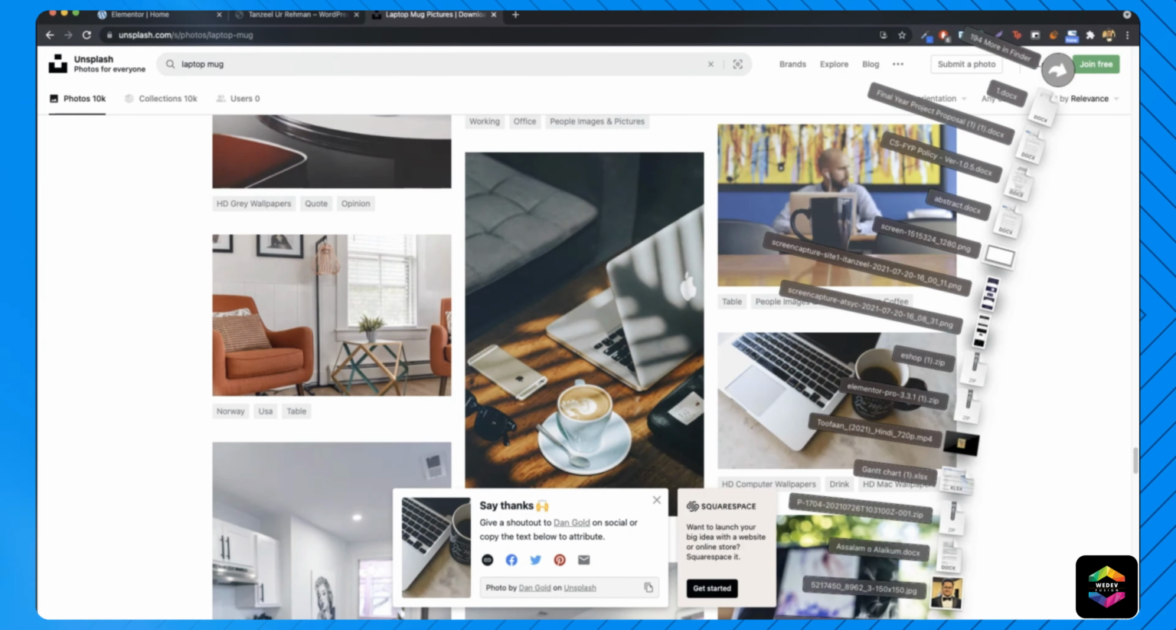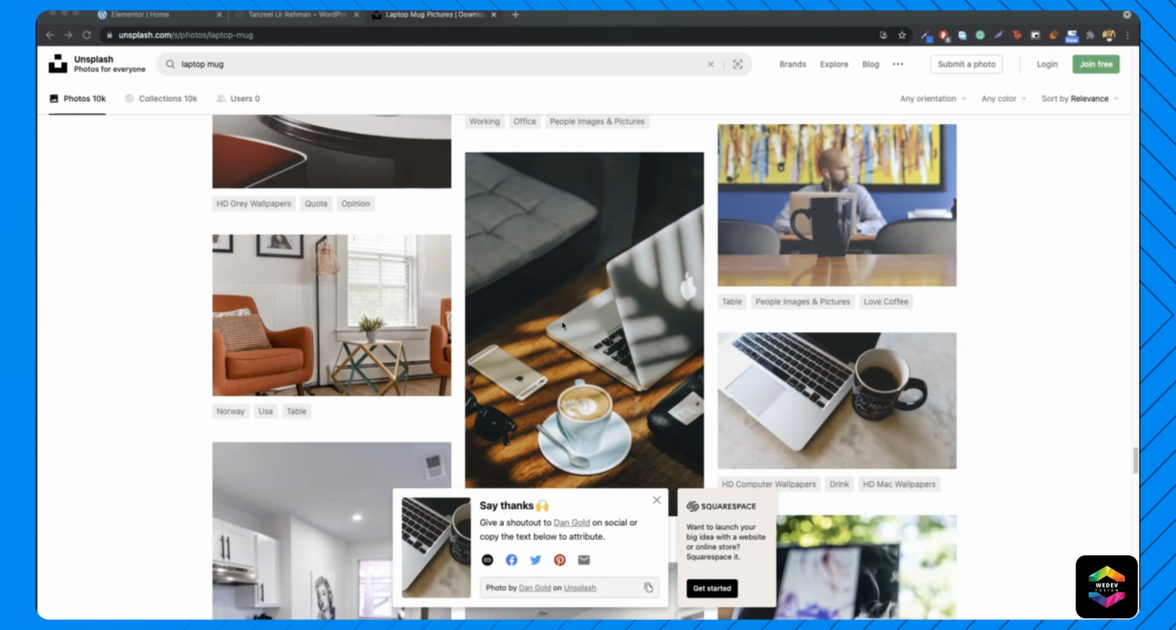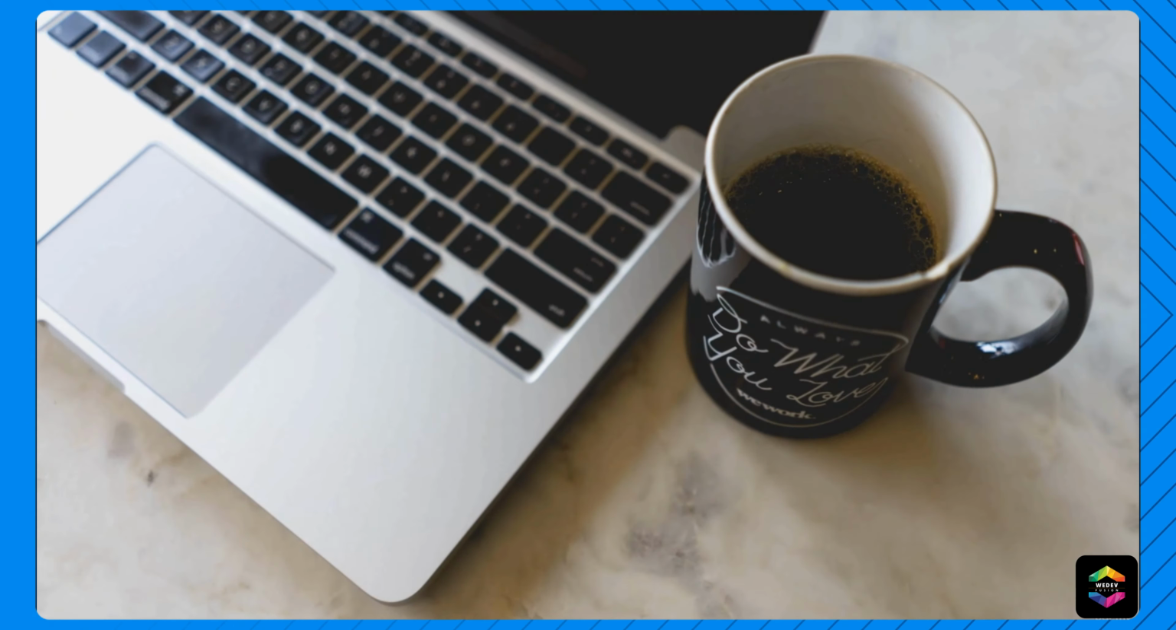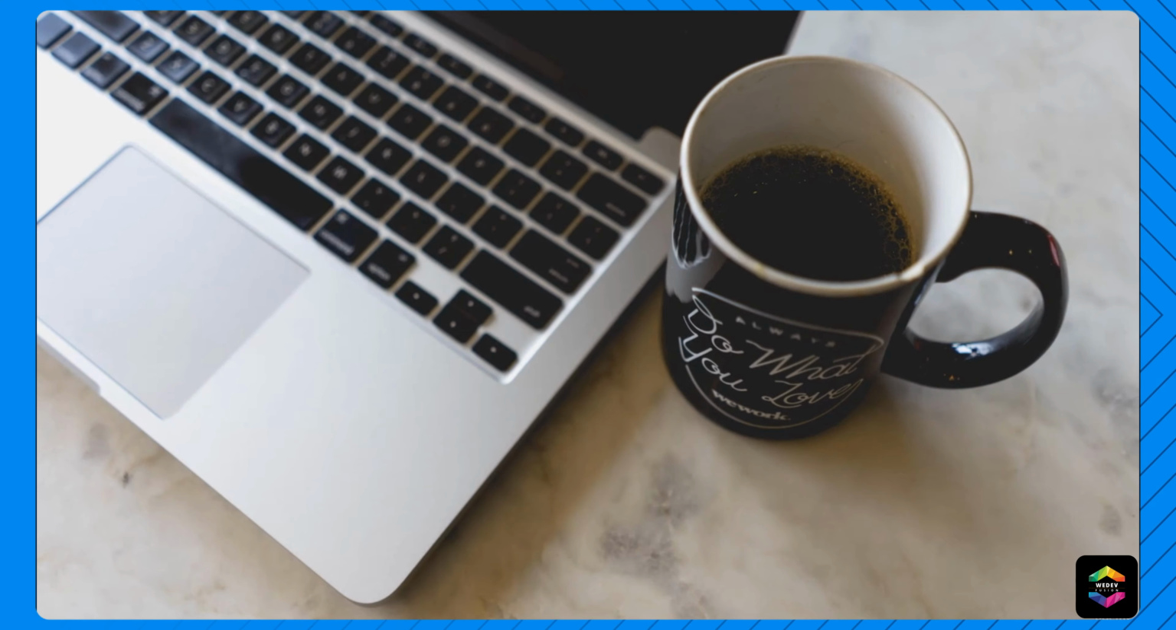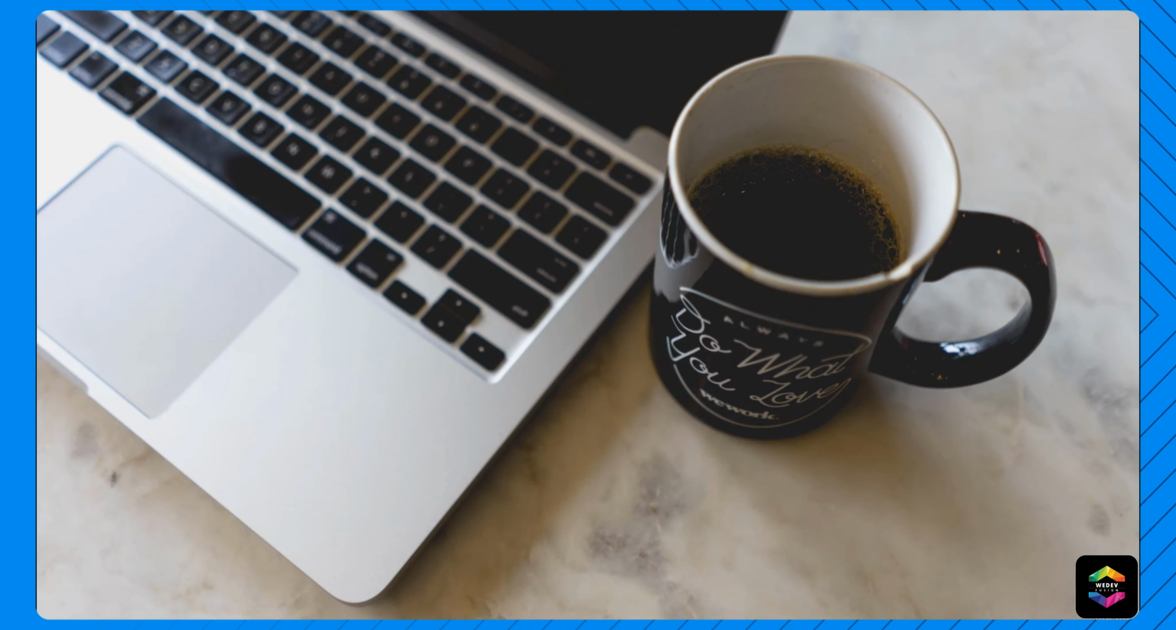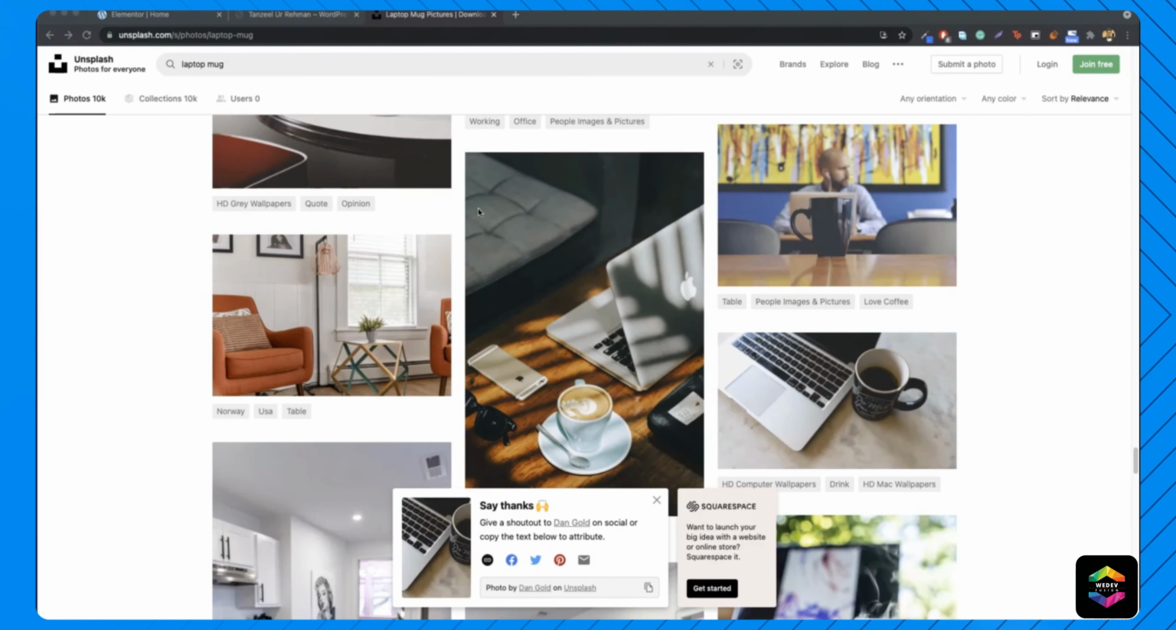Once your image has been downloaded, if I open this image, it is really much bigger. That means if I upload it onto my server, the image will load on my server every time the website page loads, and the website speed will be much slower. So we need to compress this image.